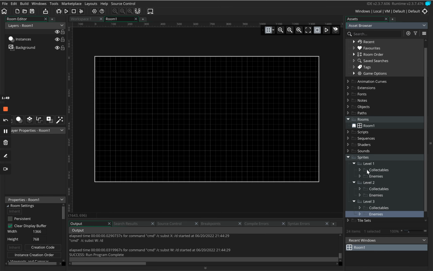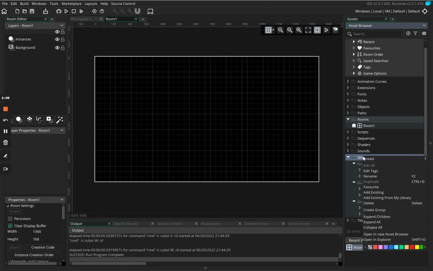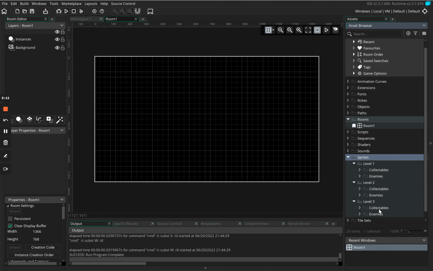Now we need to make one more folder, and this is going to be for the player. Now my player is going to be consistent throughout the game. If you are going to be planning to have a different player in level 1, level 2, level 3, then you need to make a separate player folder. With this example, we're not. So I'm going to right click on sprites, go to create group, and we're going to call this player.